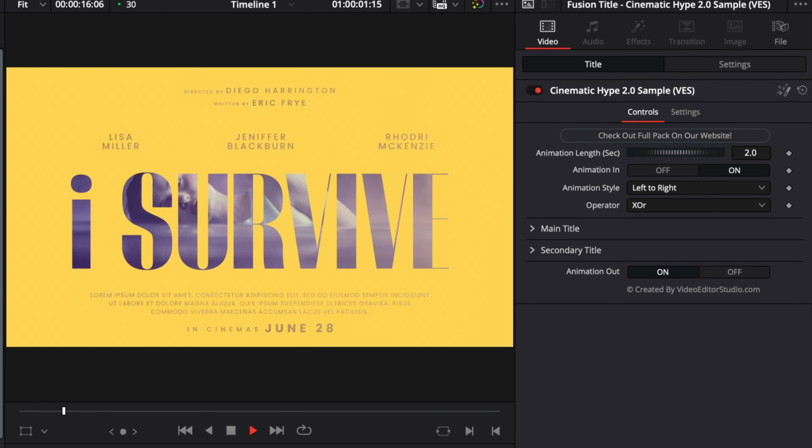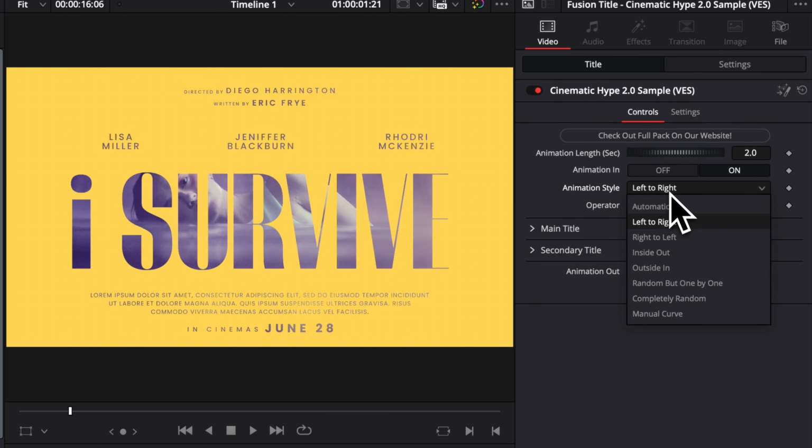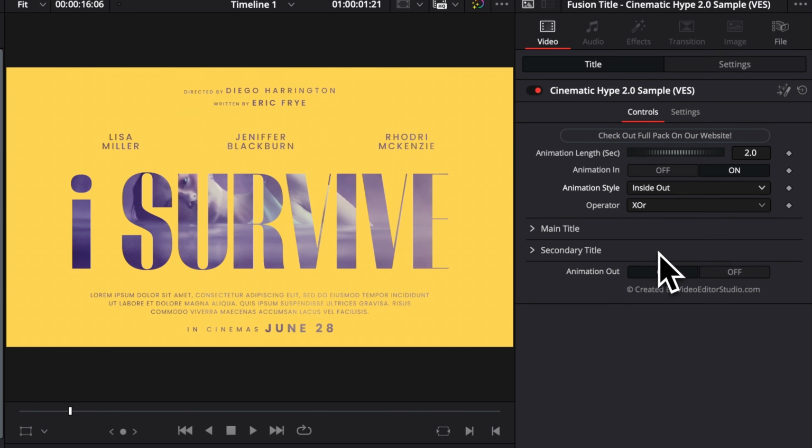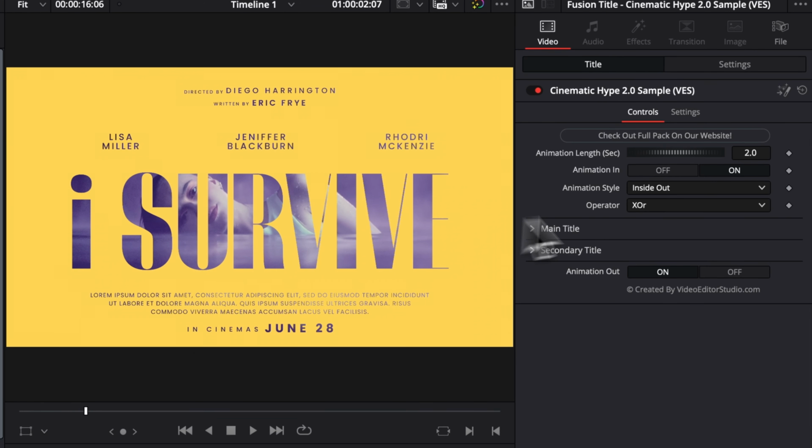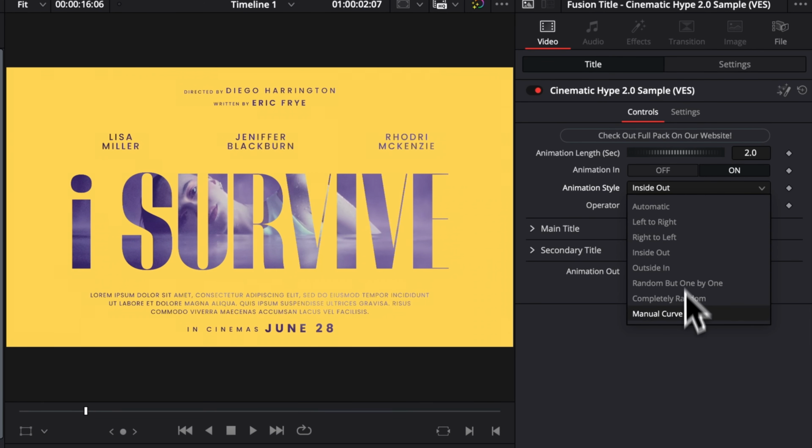We also have control over the animation style. Right now it's going from left to right, but we could choose to have it, for example, from inside out. That way the animation will start from the center of the text all the way to the edges. So you can choose between those different animation style.